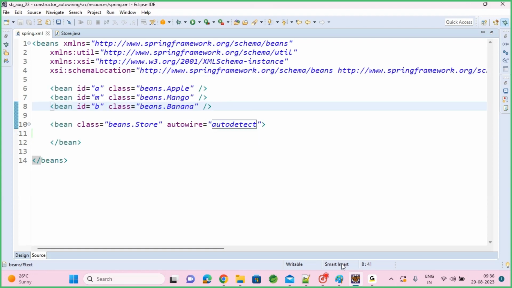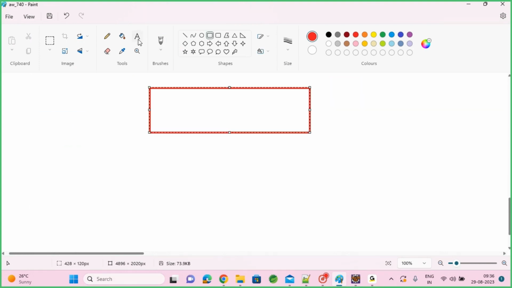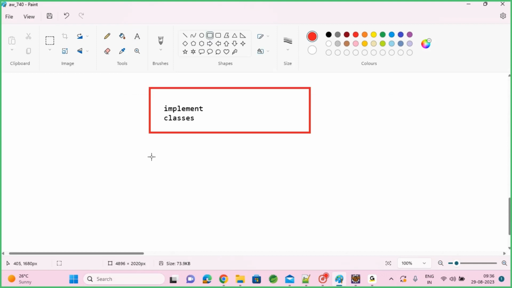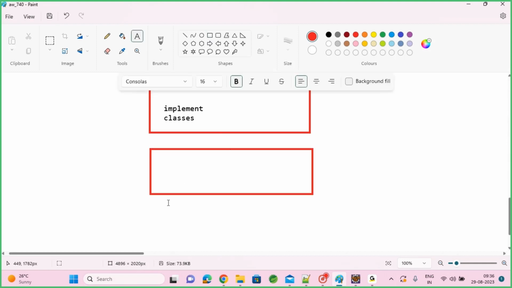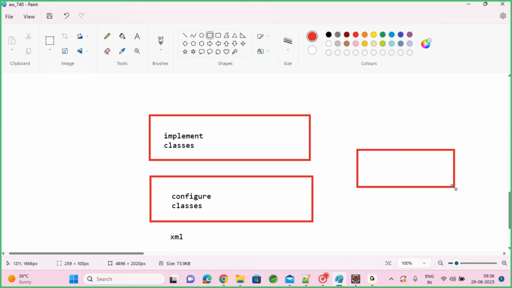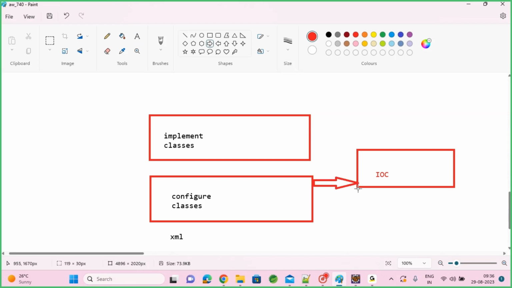Earlier we were registering them via the XML file. First, as a developer, you write all the classes and implement them, and then you register them here in the XML file. We used to configure classes here. Then we used to load it into the IOC container. This file we used to pass. So we were doing this registering operation. As a developer, you were registering everything into the XML file.